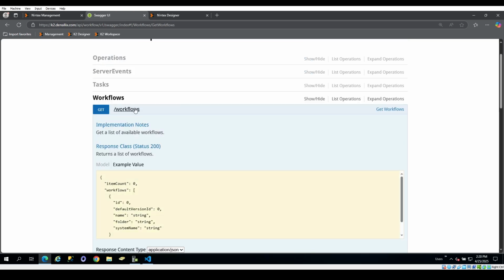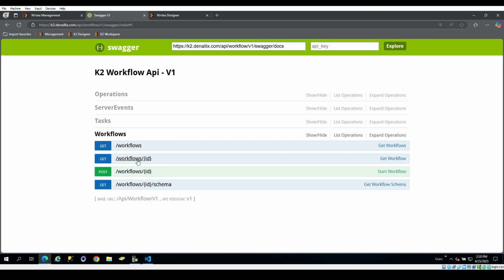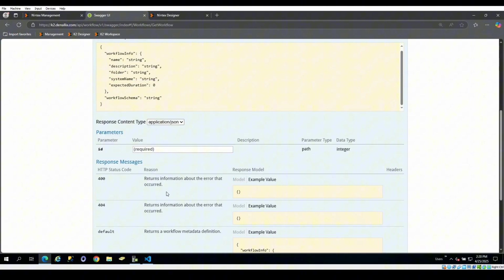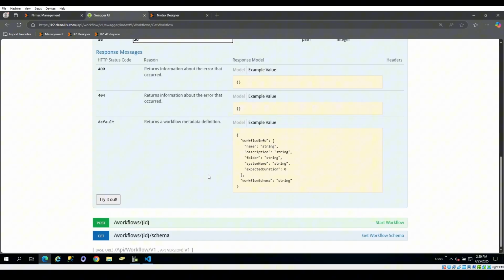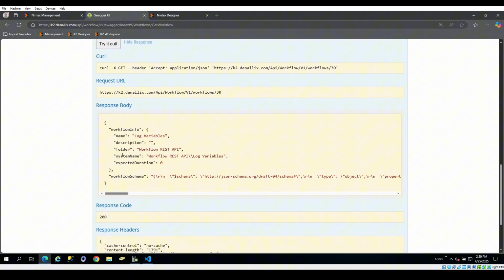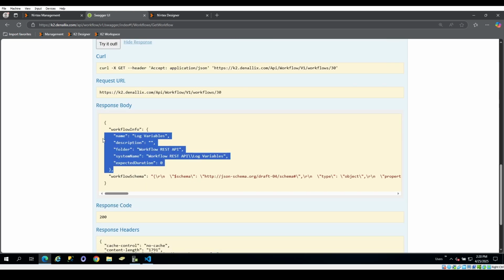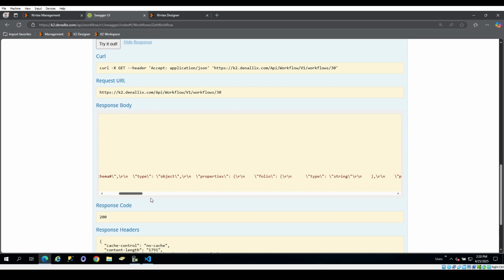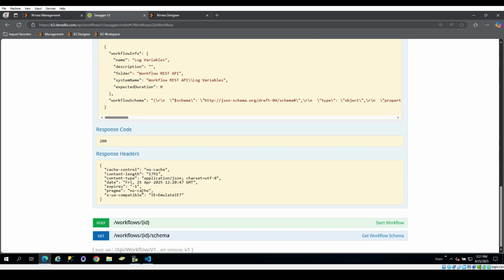Let me just close this. We can get an individual workflow here. So this time I'll use workflow 30 that I've created for this demo. Try it out. We have much of the same information. We also have the workflow schema here. So I think this has the data types or variables here. So the data fields will be interesting for us. I don't think that's very useful.